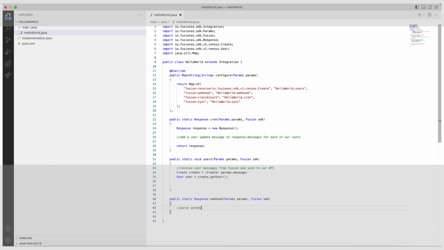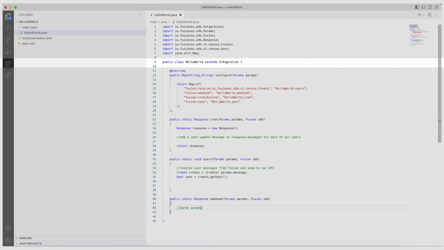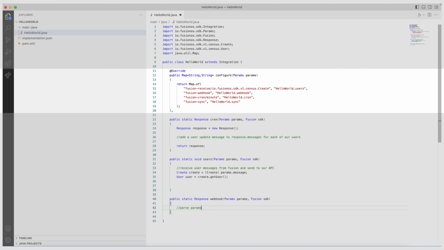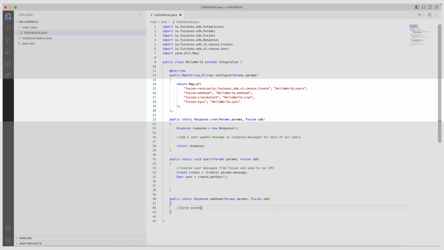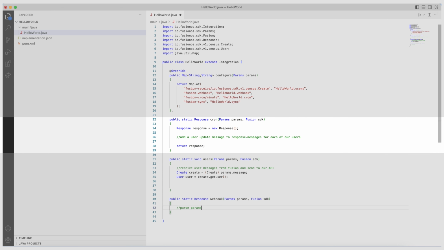Let's look at a few things. We created a new class that extends the Fusion SDK integration class, which is the base class of every integration. In our configure method, we return a map of entry point names to the handler functions that will be called. In this example, we receive the minute cron message that we set up in our implementation file above and run our code every minute.